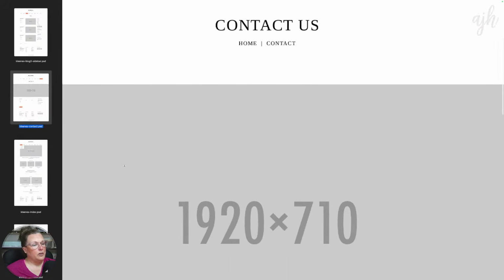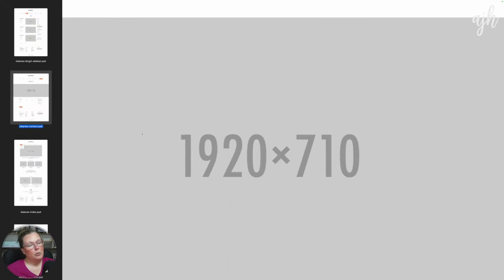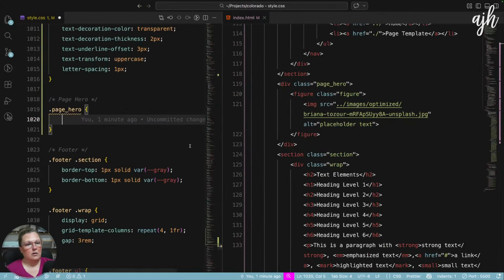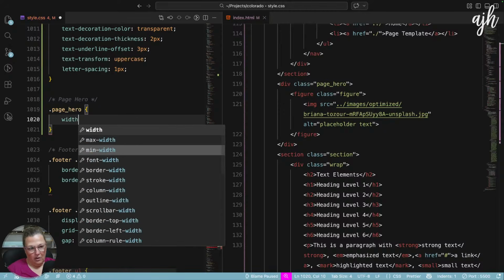And what's our aspect ratio here? 1920 by 710. Let's see here what that is. So 1920 divided by 710, it's 2.7. So that's going to be 1 to 2.7. So we'll say width.